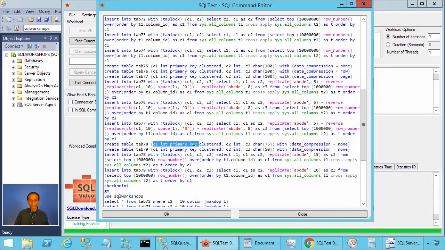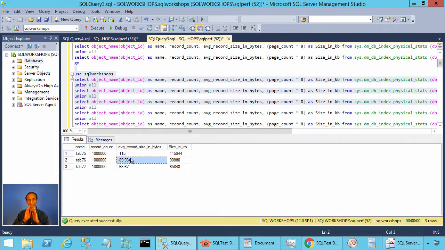So we have C1 integer, C2 integer. I have character 75. If you remember, the character column used 75 bytes because 25 bytes we didn't fill in. And if you take the page compressed table, there were 25 characters with the same prefix, so it probably used around 50 bytes to store this character column on the disk.